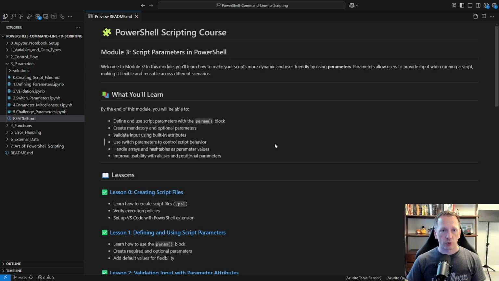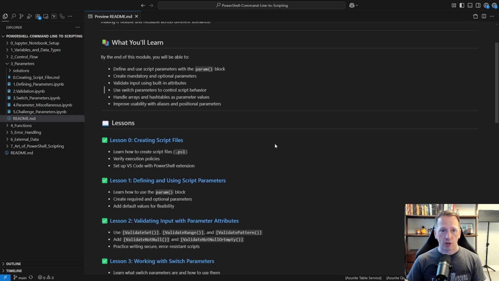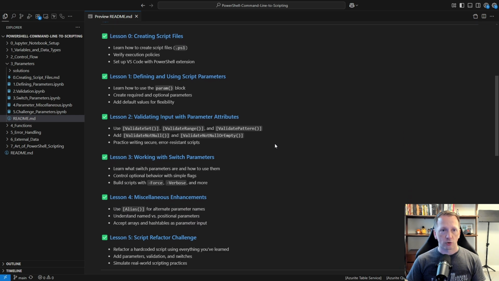Here in module 3, where we're talking about script parameters inside of PowerShell, we'll learn about why parameters are important when you're writing your scripts to make them more dynamic and user-friendly. A couple of things we'll talk about is defining them with your param block, creating mandatory and optional parameters, using input with your built-in attributes, using switch parameters, handling arrays and hash tables, and improve usability with aliases and positional parameters. Our first lesson is going to cover creating script files.